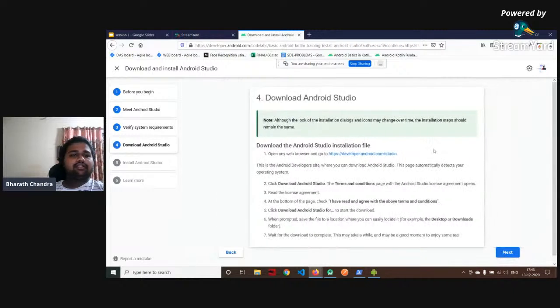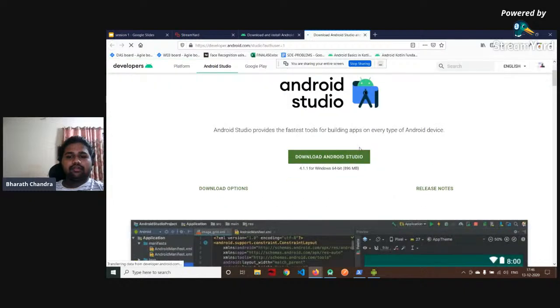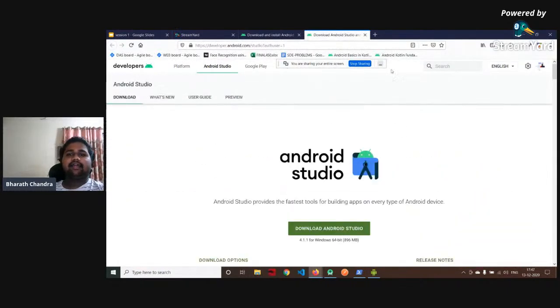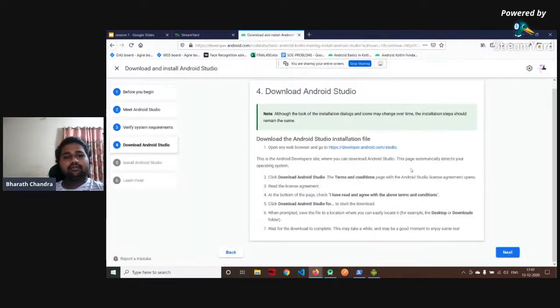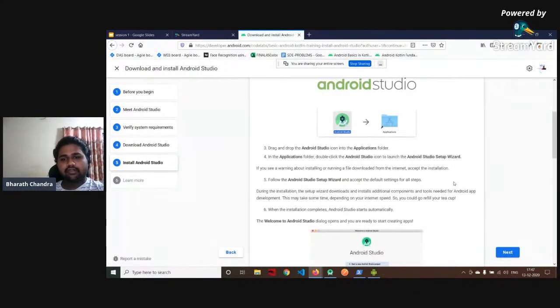When you meet these system requirements, you can download Android Studio from developer.android.com/studio. It will automatically set the operating system settings for you. Just hit the download button and you will get the installer. The installation process is also fairly simple. Just keep hitting next and that will install Android Studio. Anyway, I'm going to show you the installation process too.